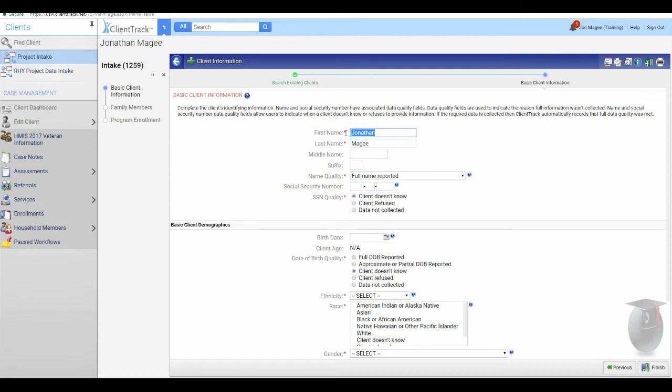So throughout ClientTrack you'll see asterisks for things that are required, and then you'll also see some fields without asterisks. So for instance, middle name, you can include a middle name here if you want to, but it is not required. But if that's helpful for your agency to know, you're totally welcome to do so. For names, you always want to use legal names. You do not want to use street names or nicknames, that kind of thing.